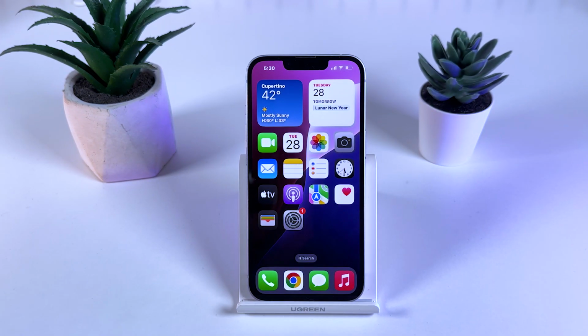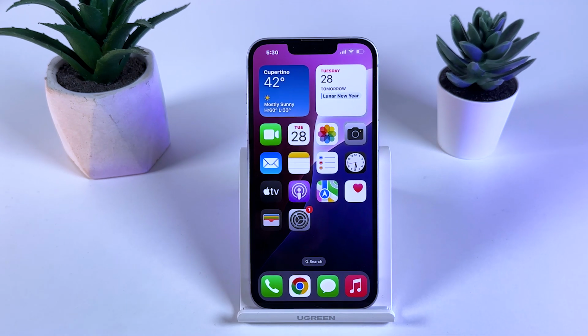Hi, want to know how to turn off Siri on your iPhone with iOS 18? Then don't forget to watch this video until the end.